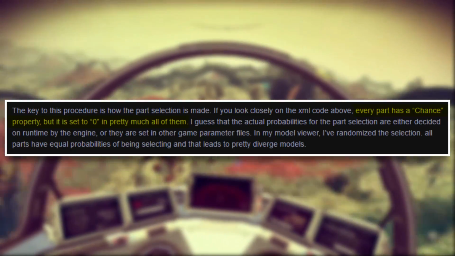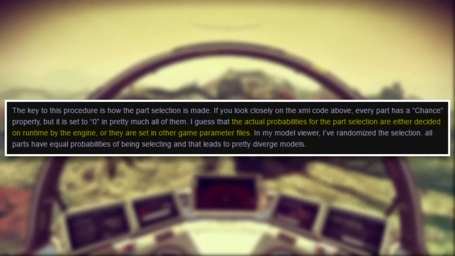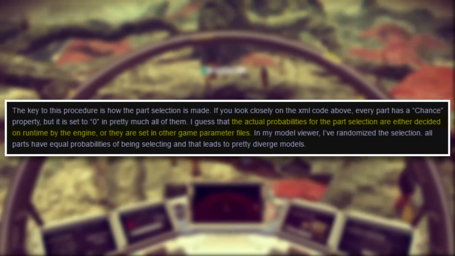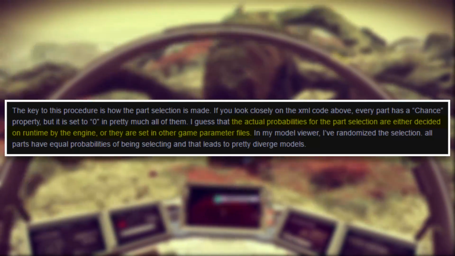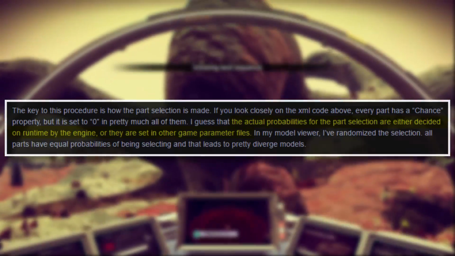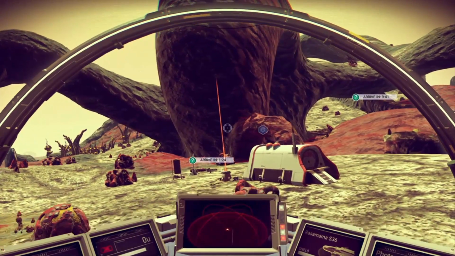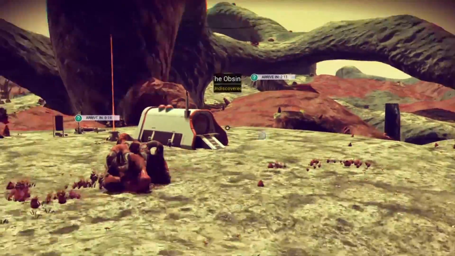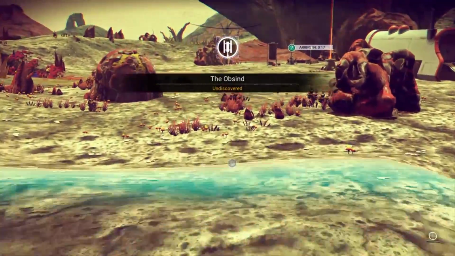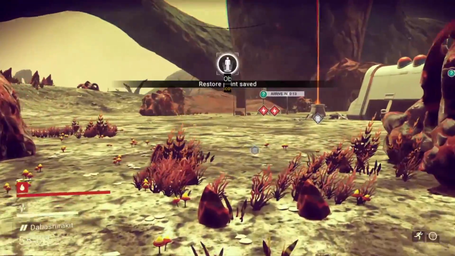The author explains this by saying, the actual probabilities for the part selection are either decided on runtime by the engine or they are set in some other game parameter files. That right there is what I was talking about when I said it goes further than that. So many people saw the No Man's Sky trailers and know that a lot of the stuff shown off was not even in the game.